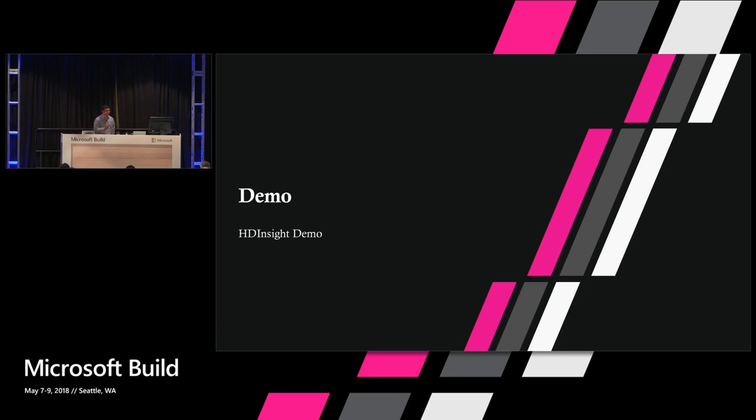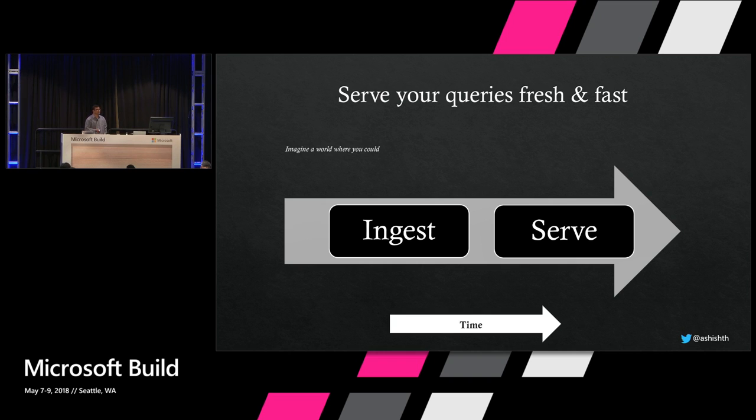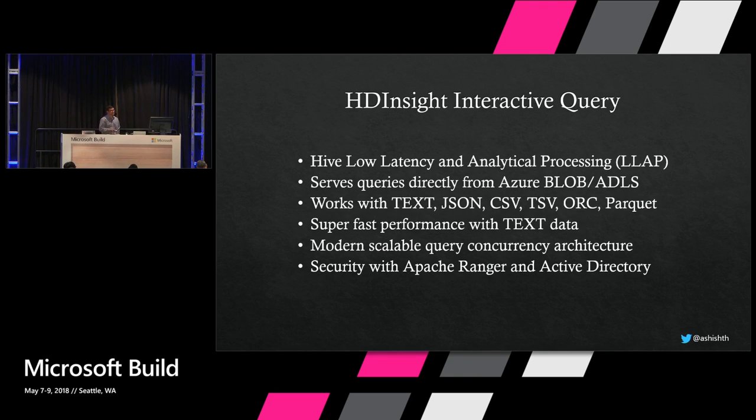All right. So I think we want to get to this word where you are ingesting and serving to your user, right? That's the whole point. So what is HDInsight Interactive Query? It is built on Hive LLAP, low latency analytical processing. Before, the name was long, live, and process. We figured out that it's very hard to sell with that name, so we changed the name to Interactive Query, and so a lot of people understand it. It serves queries directly from Azure Blob Store or Azure Data Lake Store. It works with text, JSON, CSV, TSV, or Parquet and Avro file formats. Super fast performance with text data, which I showed you.